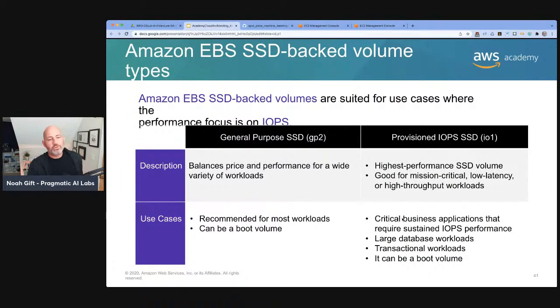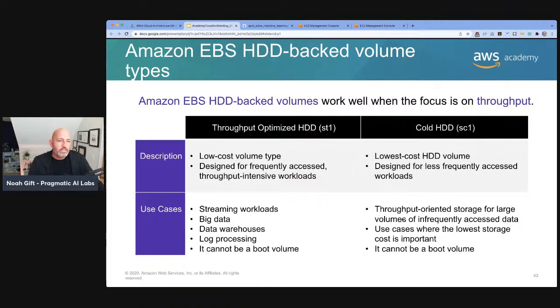For example, why would you use SSD? Just general purpose. It's a nice balance of price and performance, and for booting. But Provisioned IOPS is something I've used before. If you wanted to have a really mission-critical graph database or something that you are tweaking and customizing, you could do Provisioned IOPS and special-purpose it. HDD is low cost, and that's really designed for streaming or big data. There's even Cold HDD, which is used for things where cost is not important and you just want something super slow.